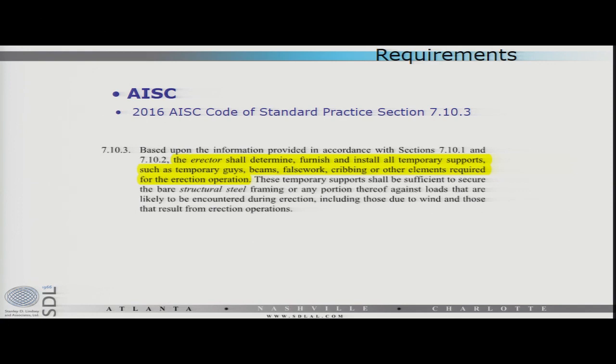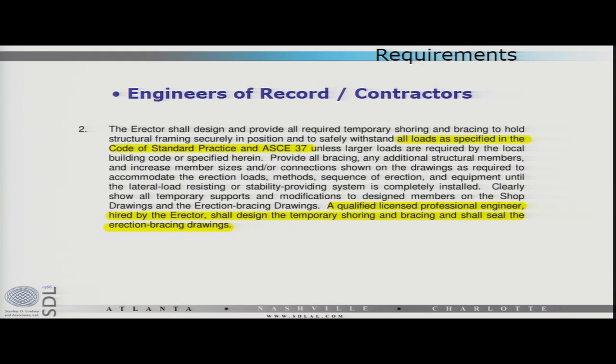Now that's the requirement. A lot of times you'll have an EOR specify you need to have a signed and sealed erection engineering plan. This is just one example I grabbed from a project, and you can see highlighted here, this is from the main specs, and it says, for all loads in the Code of Standard Practice and in ASCE 37, you shall have a qualified licensed professional engineer hired by the erector to design the temporary bracing. So that is where a key requirement requiring a structural engineered erection plan comes in.